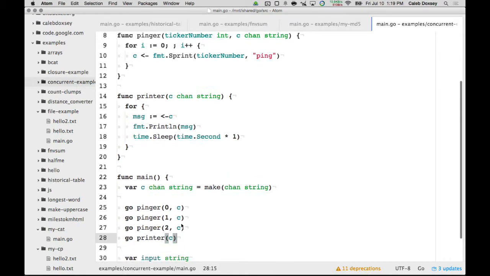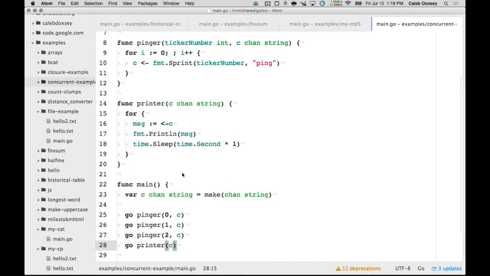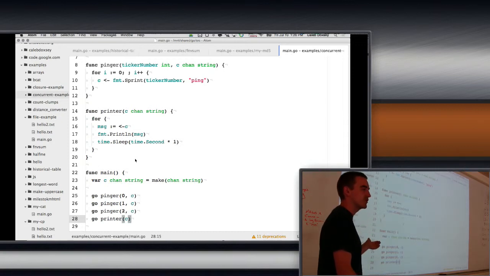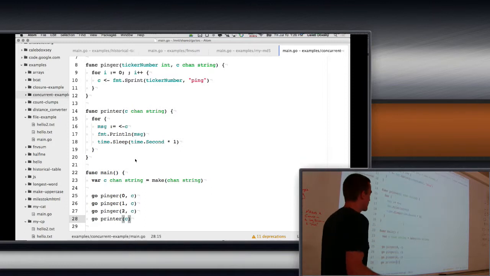So the problem with this program is we didn't improve the performance. It prints at the same speed it was before, right? So why is that? Like when I first ran it, it printed ping, ping, ping, ping, 1 every second. And now that I'm writing it, the pings are coming from different places. It's printing 0 ping, 1 ping, 2 ping. But it's still only printing them 1 every second, right? So this program is no faster than it was before. Why is that?